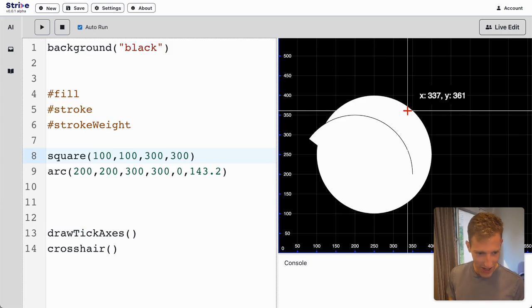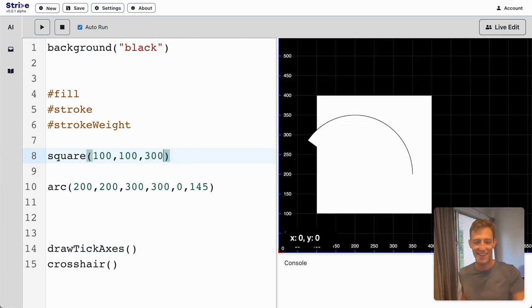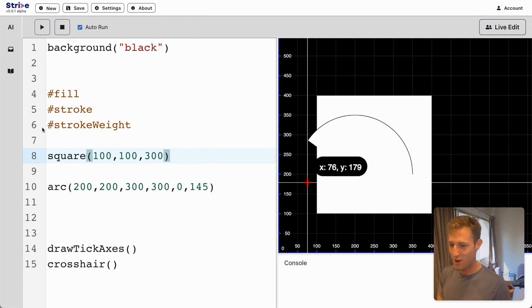That's a circle. Okay, something weird is happening. For some reason when you give a square four numbers, it turns into a circle. Oh, it's its radius. Yes, okay. That's a whole other thing. We'll deal with that another time. There's my square, there's my arc.